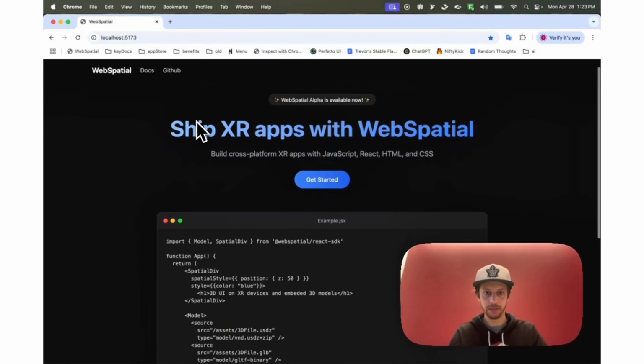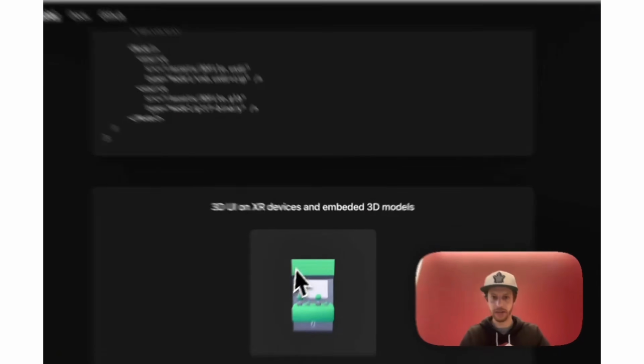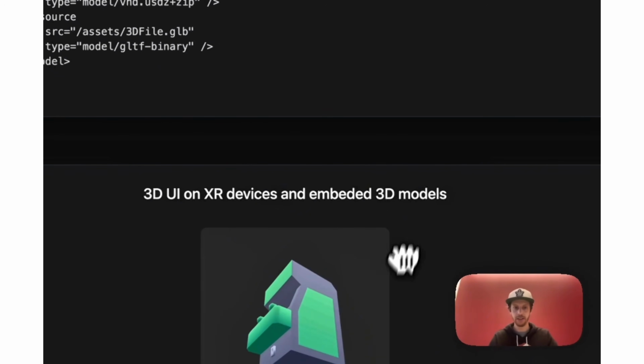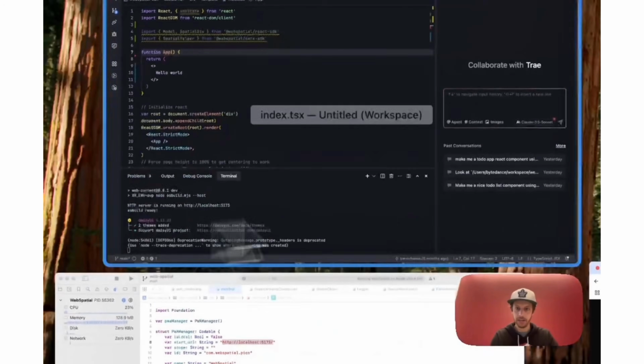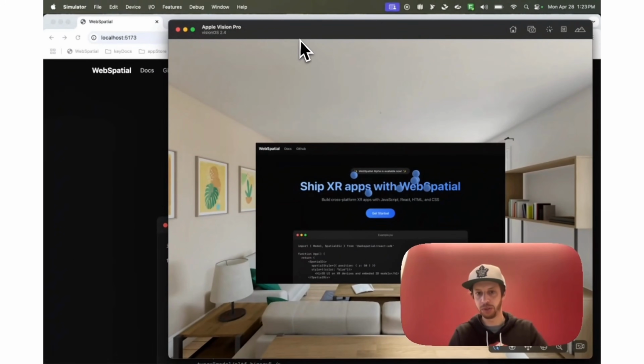You can see here, this is just a standard website. We have a 3D element on the page, but it's pretty basic. It's running on localhost here. And in the WebSpatial app that's running on the Apple Vision Pro simulator, you can see some slight differences.